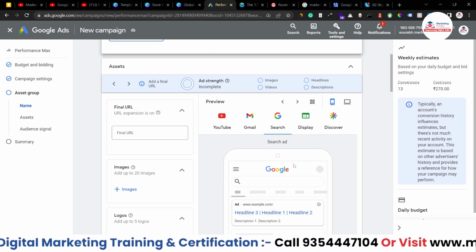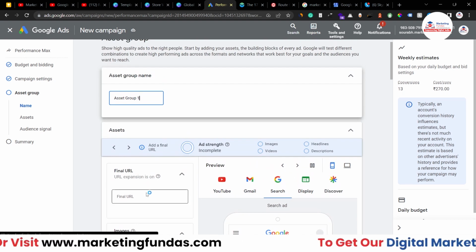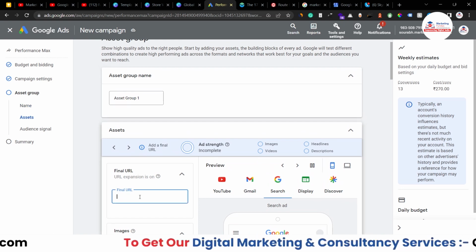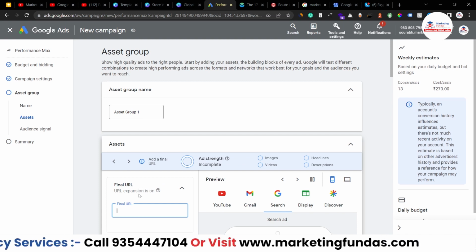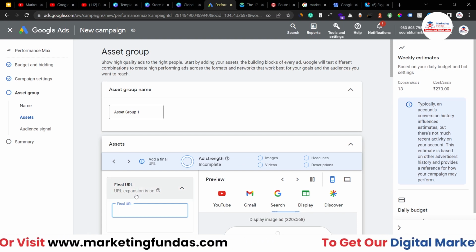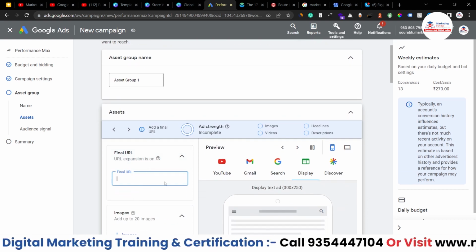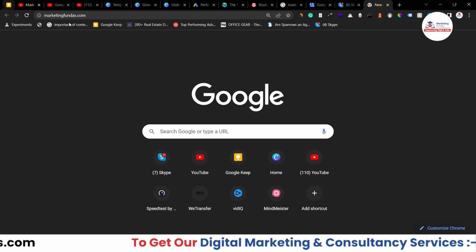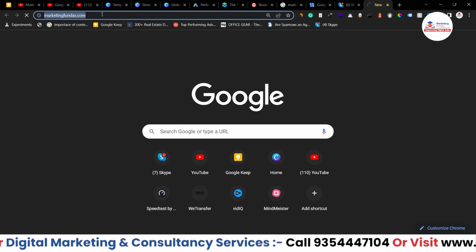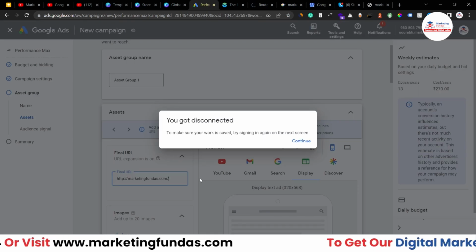Now let's start with our Google store visit campaign creation process. First we have to add the final URL here, but you know that I have selected the option before that says the final URL would be changed according to the best preference. Google will automatically do that, but I can add the final URL here as well. Let me just go to marketingfundas.com. So I'm directly targeting this URL, which is my website's URL. Let me just go here and paste it.